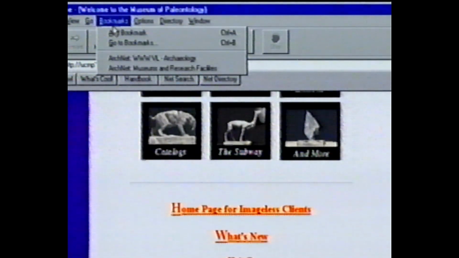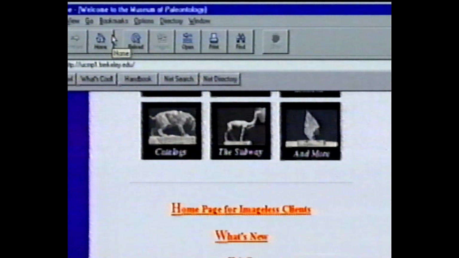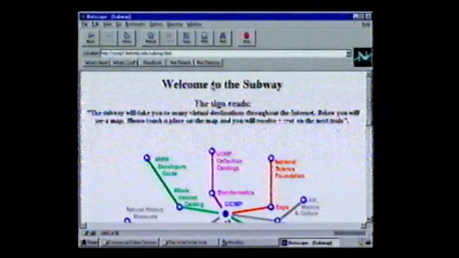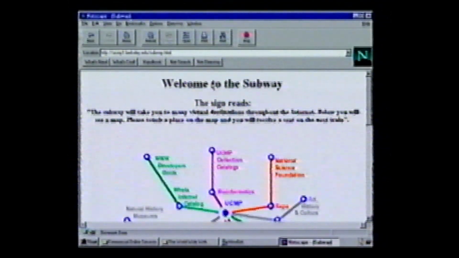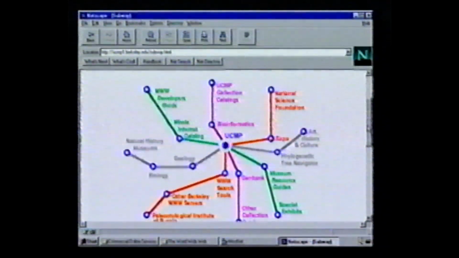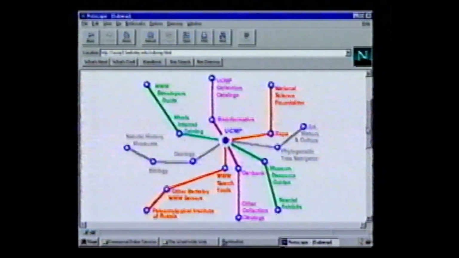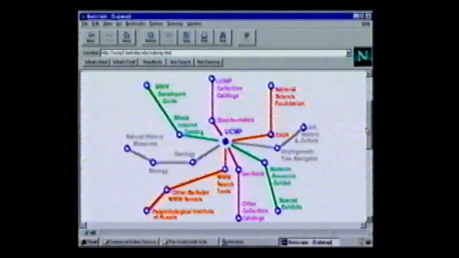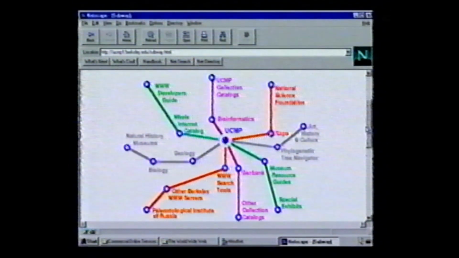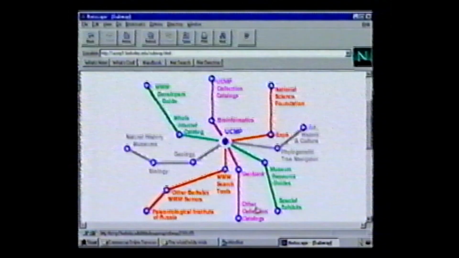I already know that the Subway hyperlink contains a map of many interesting resource locations. Let's go that way. We click on Subway. Netscape connects, and we are now welcomed to the subway. We scroll down to see the map better. The subway is one of many searching aids that you will run across on the web. I like this one because it specializes in archaeological resources.